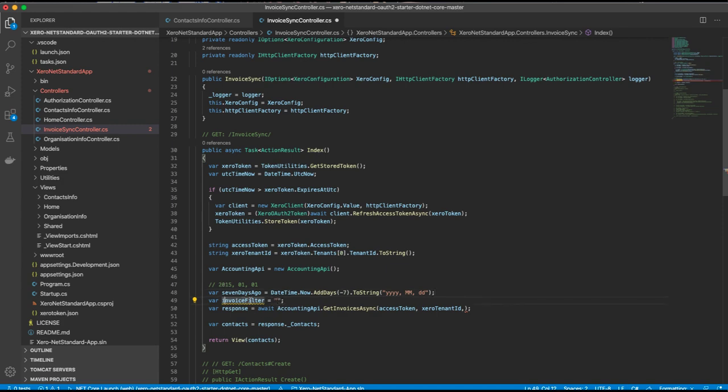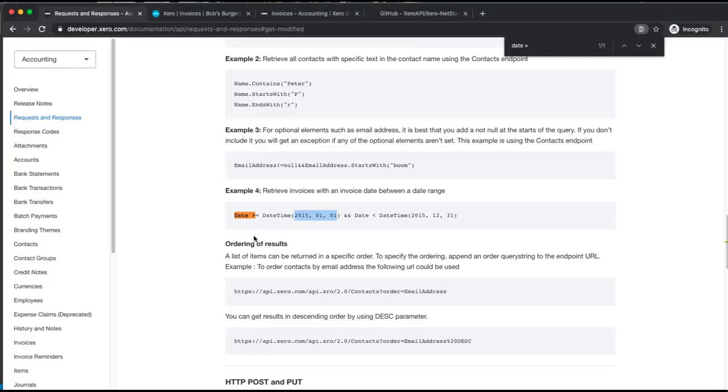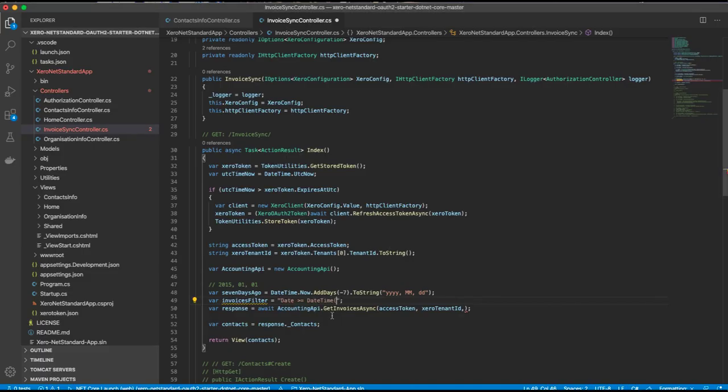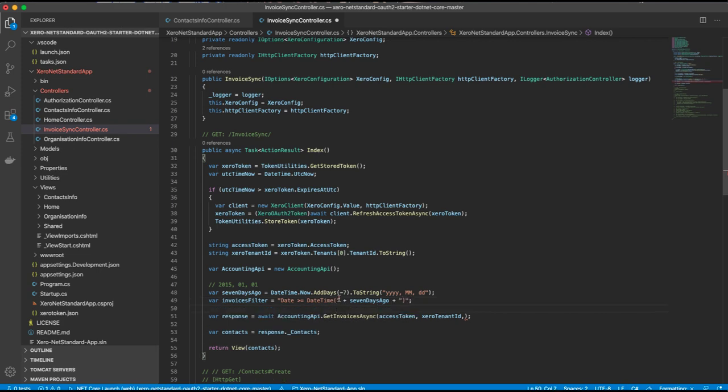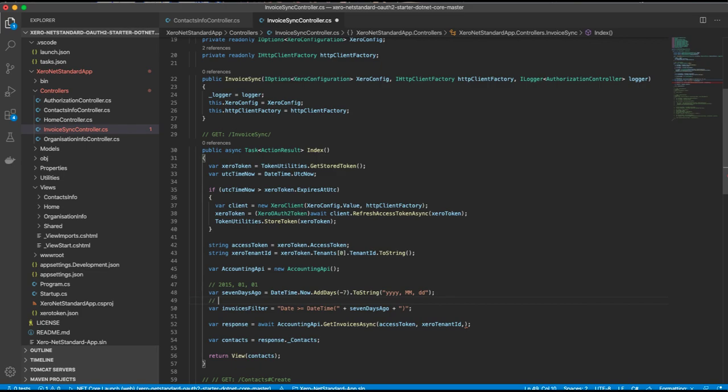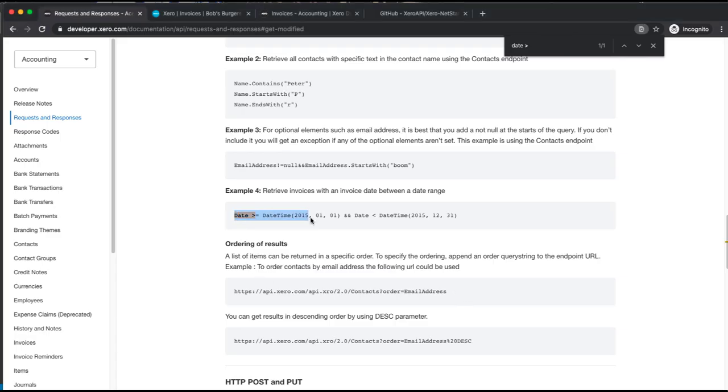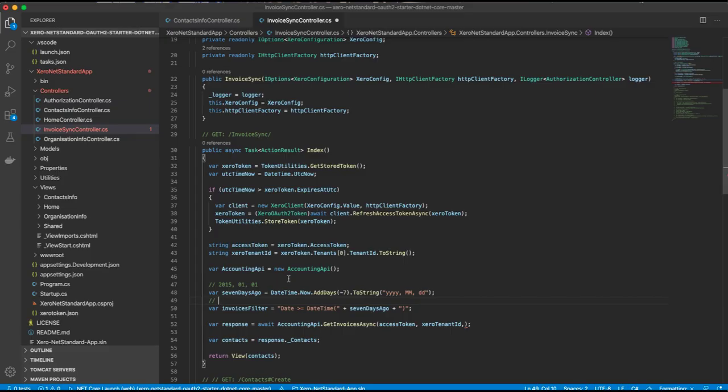And there is a prefix to it. Let's go back to the spec and check. So the prefix will be all the way up to here, and we'll concatenate it with seven days ago and close it off with a bracket. So this will give us exactly the filter the Xero API needs. That is the where clause. Let me put the full format here so I don't forget.